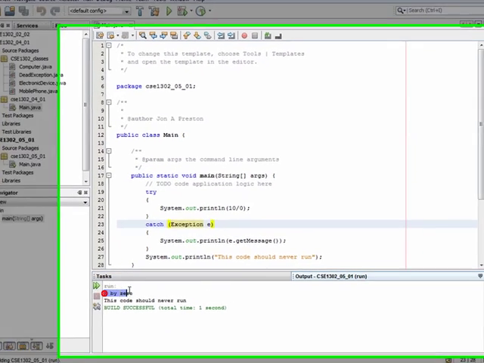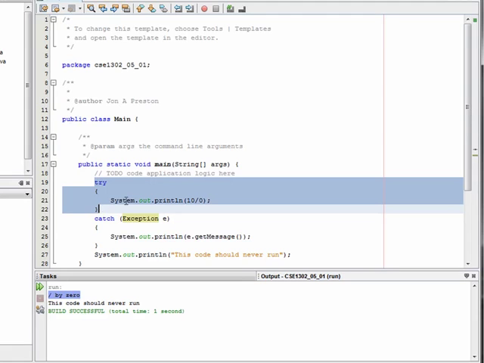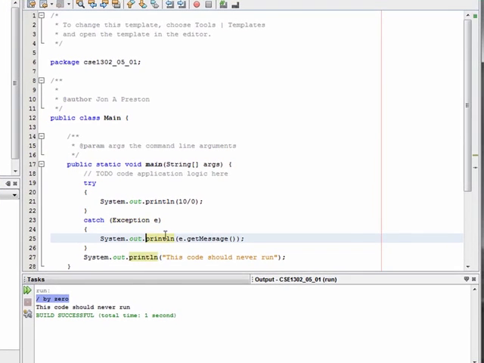And you'll see that this is the message, the divide by 0, and then this code should never run actually works now, because what happens is in our try block, if an exception occurs, rather than allow the Java virtual machine to handle it, we can handle it ourselves by catching the exception, and if the exception matches the type, then it will run this code, and that's what's going on here. So we get the divide by 0, which was the message of this particular exception. And then code continues on.